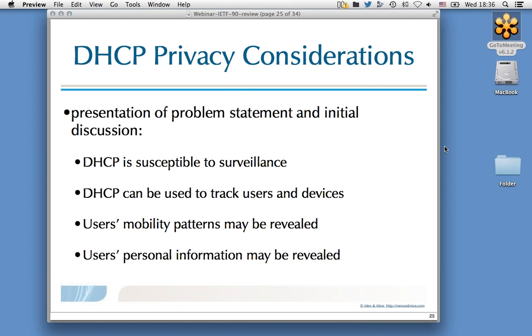This has been presented. There was not so much discussion in the face-to-face meeting, and more work will probably be done on the mailing list.